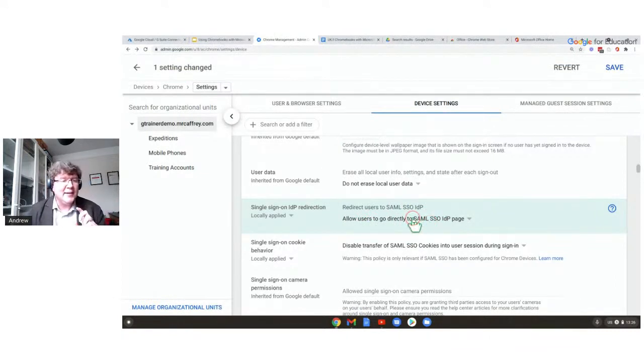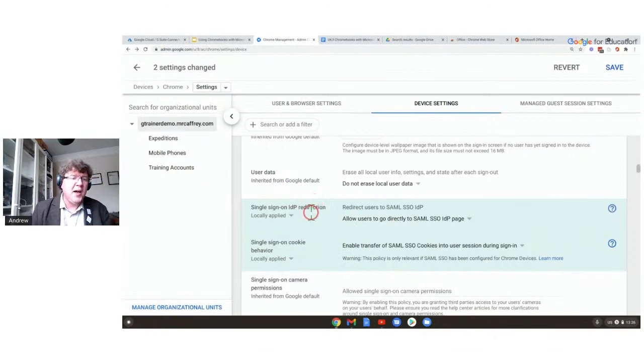So that's the setting that is going to change the Chromebook so that they won't have to go through that step of typing the address in and then seeing the second page. It will now redirect them to that page. And while we're at this, we should also do the transfer of cookies, just so that the device stays signed on. So we just want to turn those two over the other way.